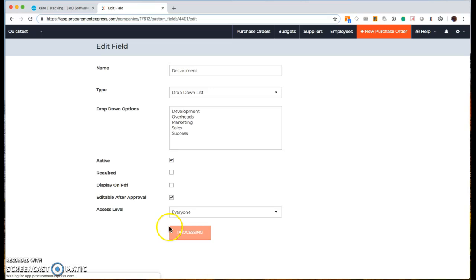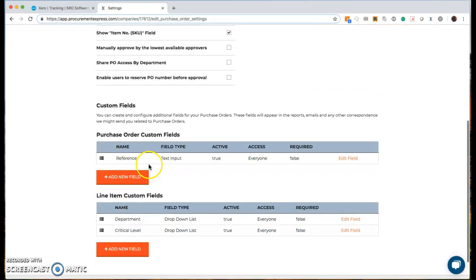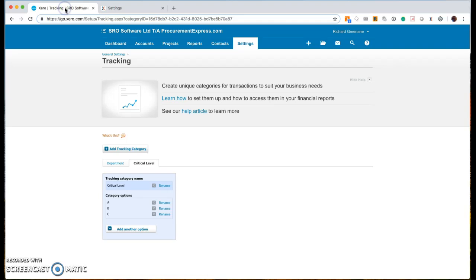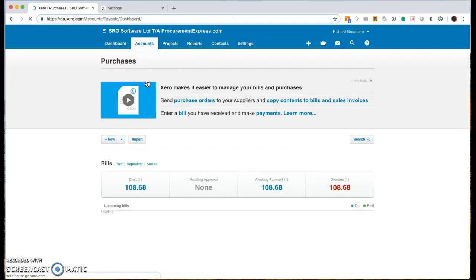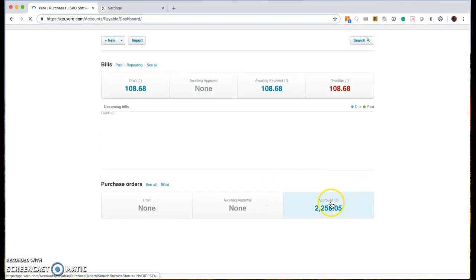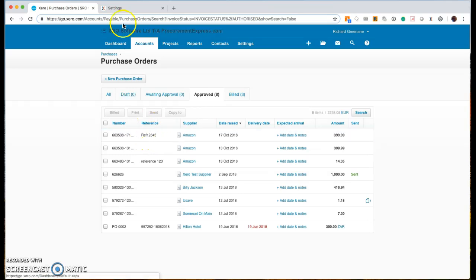I've also got a custom field called reference. Reference is a purchase order custom field that's going to appear in the reference box within the purchase order in Xero. So anything we put in there is going to appear in that box as well. So a purchase order in Xero has that box called reference. That way we can match that up. So there's our reference box there.